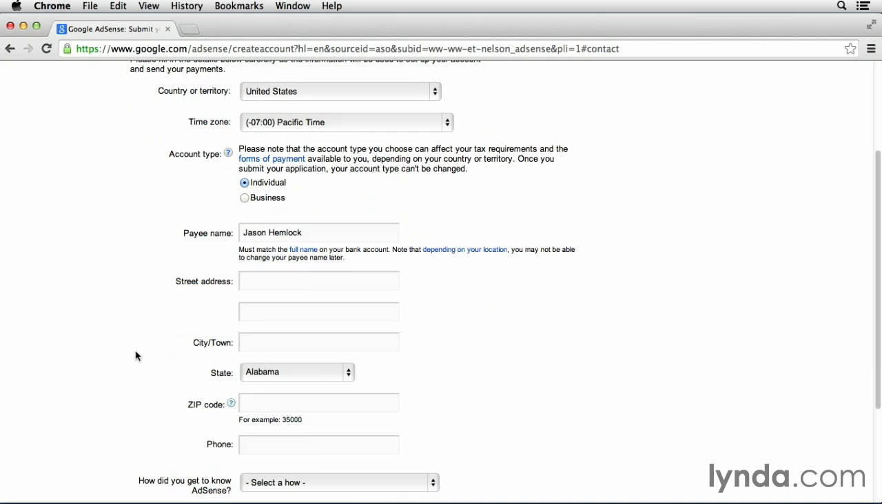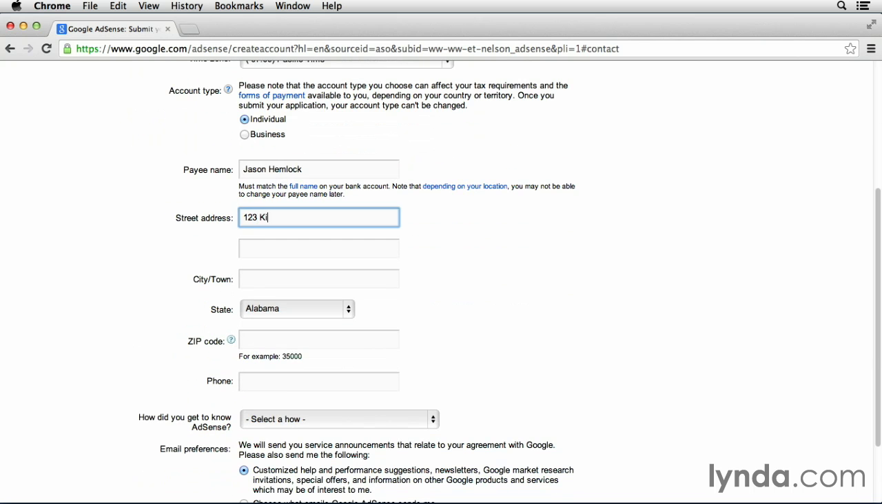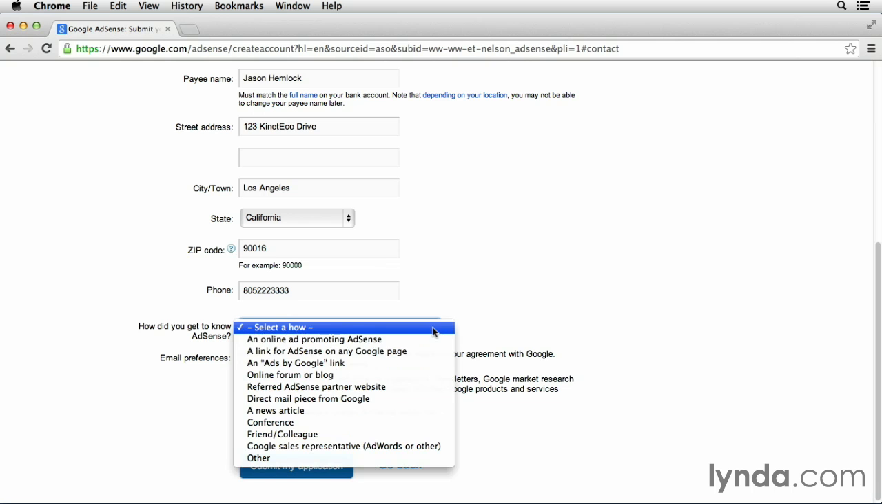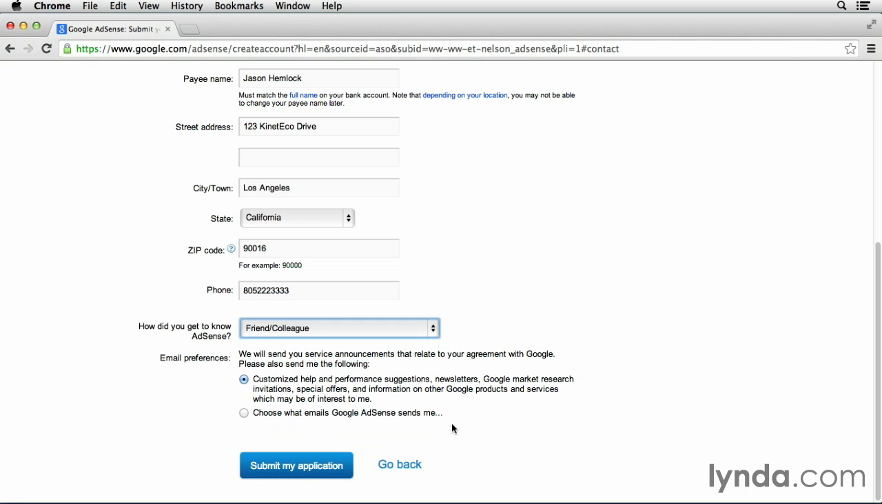Down below, we also need to enter our street address, the city that you're currently in, or that you want to receive your payments to, the state, and then, of course, your zip code. We also need to provide a phone number so that Google can contact us if necessary. And then Google also wants to know how we actually heard about AdSense, probably for their own internal marketing purposes, so you can choose whatever option is best suitable for your situation. I'll choose friend or colleague.